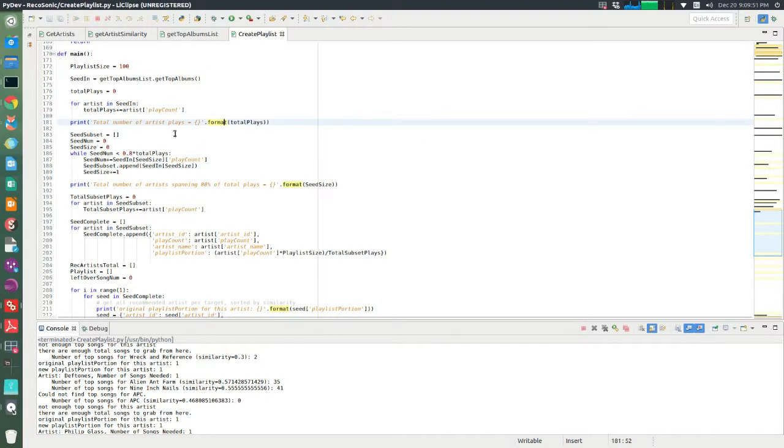That way we know what is 80% of the total plays. And we only want to actually take in the top 80% most played artists, and then find their recommendations. There's too many one song here, one song there. This would be infinitely long, so 80% covers a vast majority.